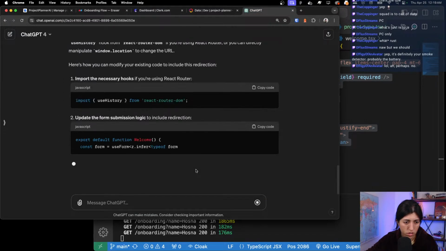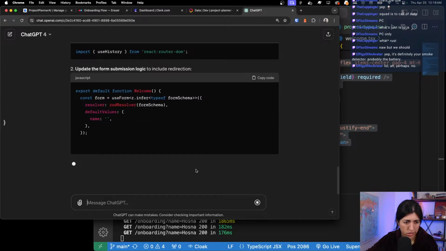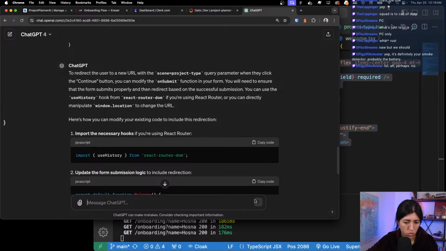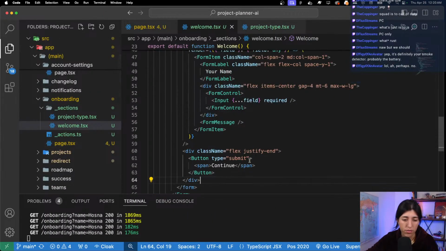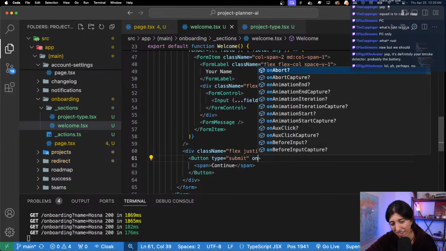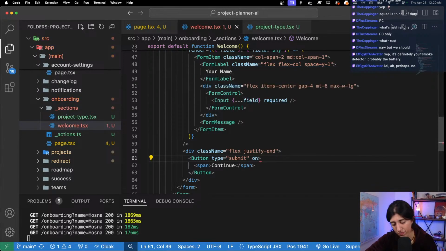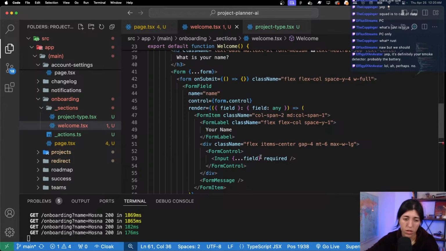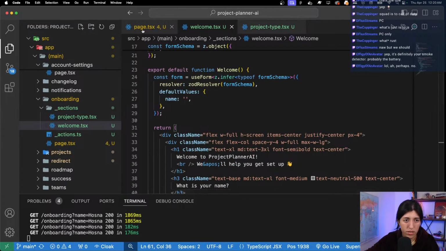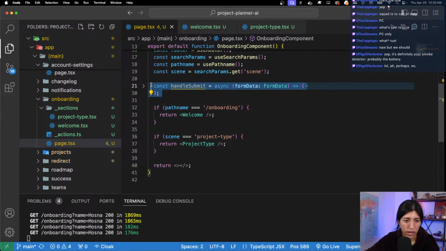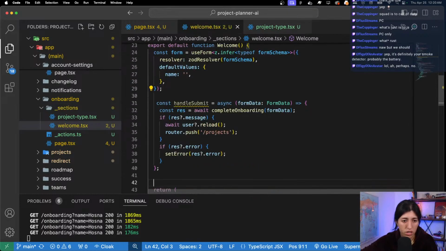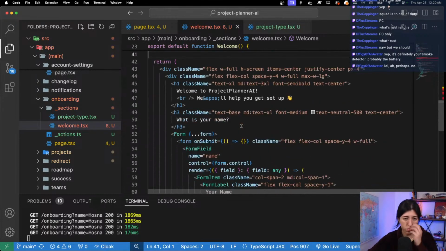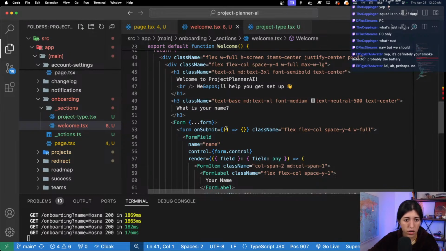History. No, I don't need that. No, I don't need that. No. Okay, this is what I'm going to have to do. I'm going to have to go onClick. No. I need the onSubmit. Handle onSubmit. Let me just put that here. Handle onSubmit. Oh, I didn't do that. Okay.